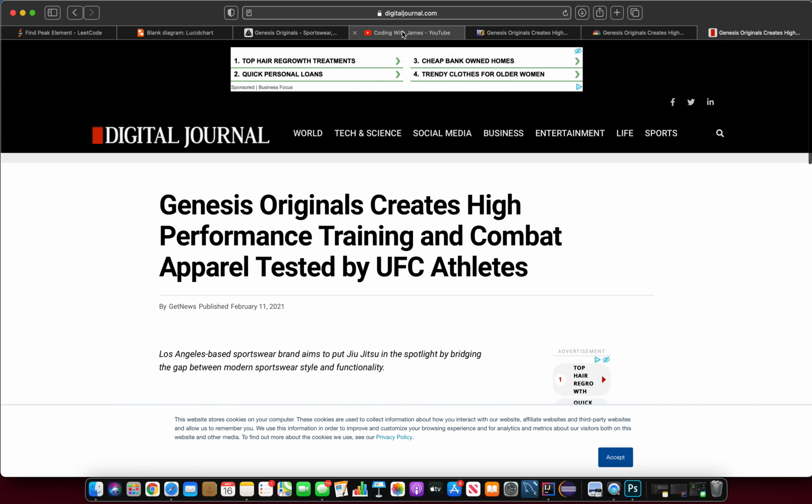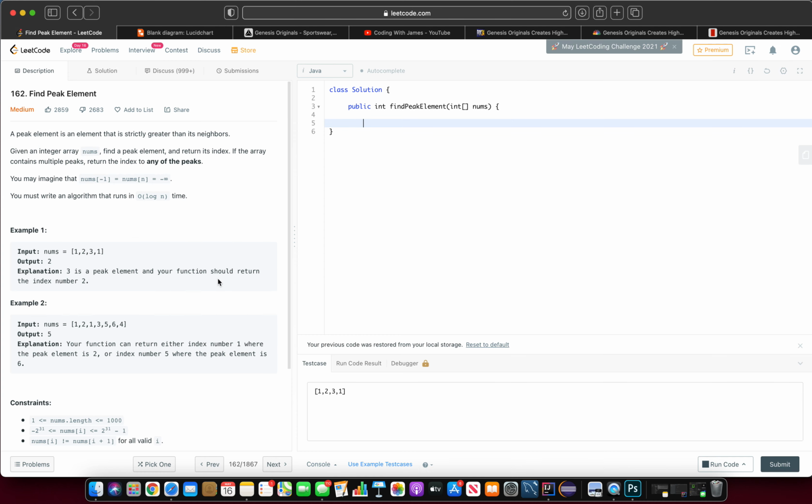Okay, so going back, today we're gonna be doing Find Peak Element, and I'm gonna be giving you guys two solutions. One is a linear solution, so O(n) time, and the other one is O(log n) time. A peak element is an element that is strictly greater than its neighbors. Given an integer array nums, find a peak element, return its index. So returning the index and not the element. If the array contains multiple peaks, return the index to any of the peaks.